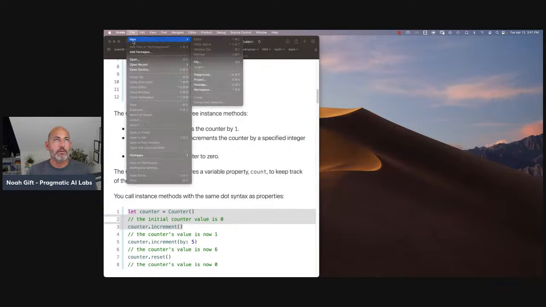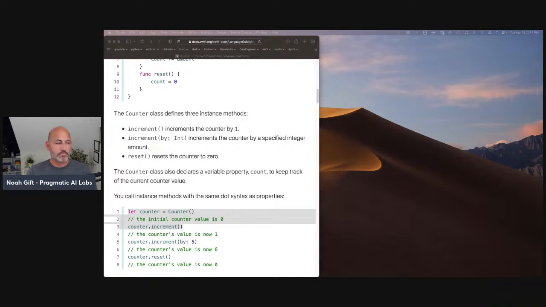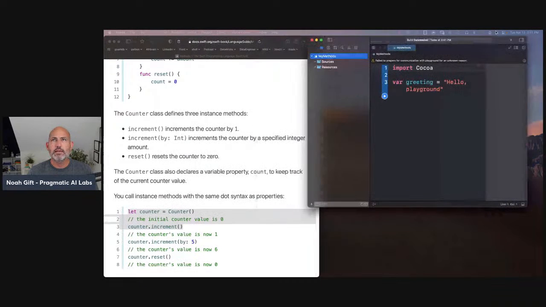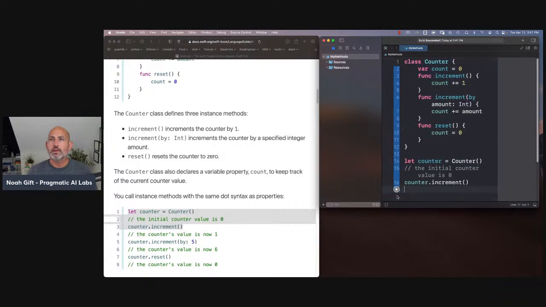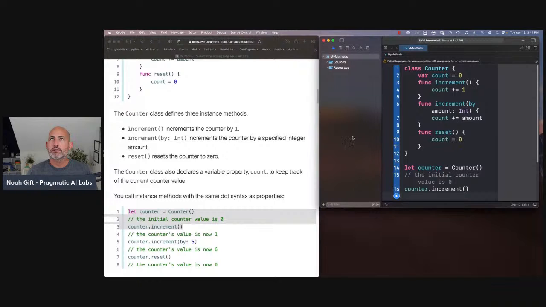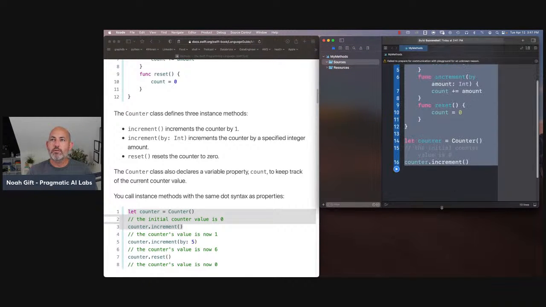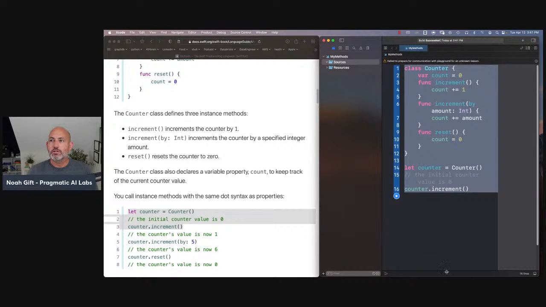I'll go here and say file, new playground, make a new one. And I'll call this my method, add this up here. Here we go. Yeah, for some reason it failed to prepare for communication with playground for an unknown reason. Not sure what's going on here, but my playground is whacked out, which definitely causes issues, but we can work around this. I'll just cover it essentially without running the code. That's probably the best way to handle this.